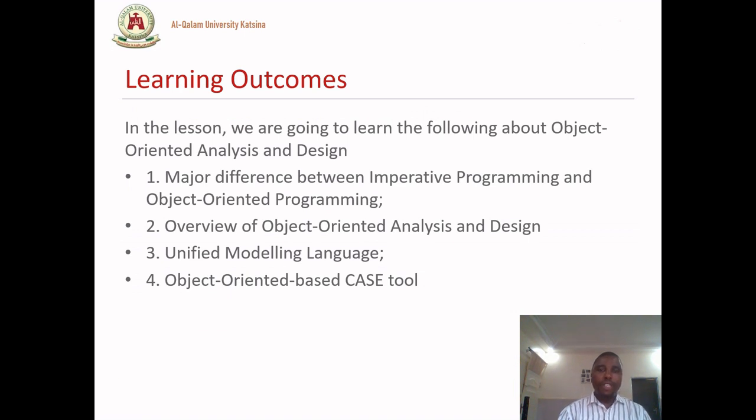So in this lesson, we are going to learn about object-oriented analysis and design, focusing on the following. Major difference between imperative programming style and object-oriented programming style. And then we are going to look at the overview of object-oriented analysis and design. Then the Unified Modeling Language, which is a tool used for object-oriented analysis and design, or rather a modeling language for object-oriented analysis and design. Then we are going to use an object-oriented based computer-aided software engineering tool.